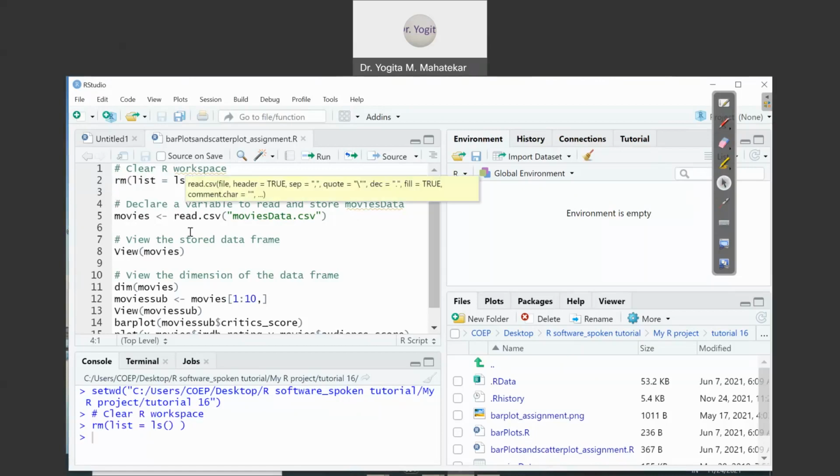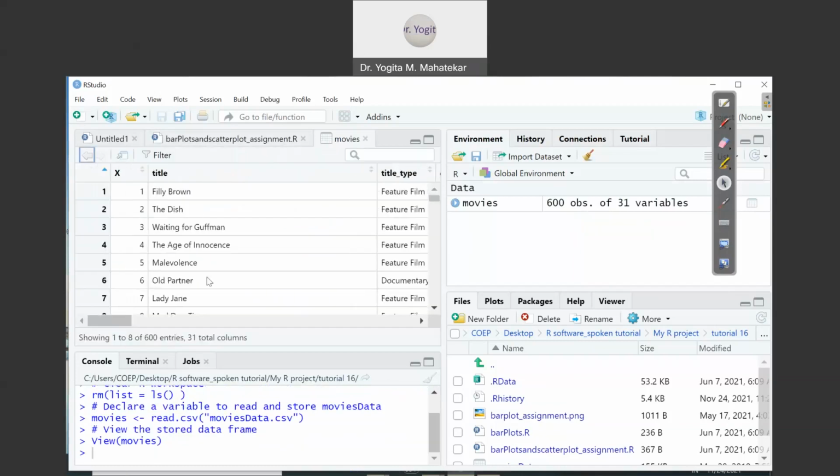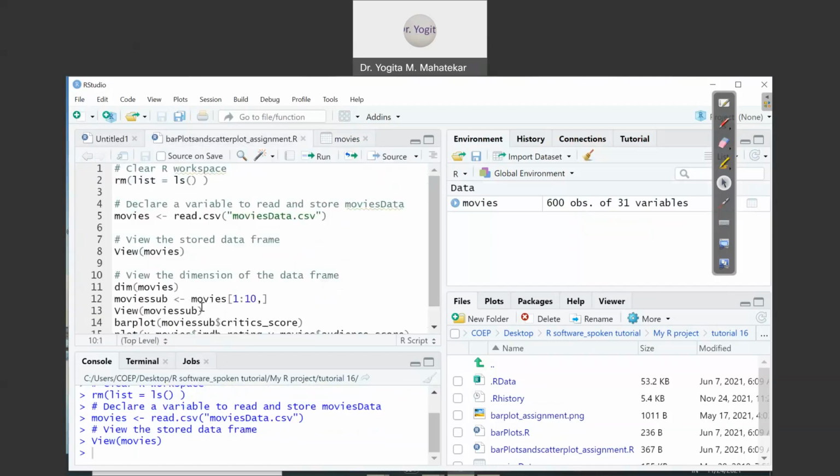Now we'll declare a variable to store. First of all, we will store the movies data.csv file with movies, which we have already done in the previous assignment of drawing histogram and pie chart. So it's a kind of repetition. Control Enter. Now we'll see the contents of the .csv file whose variable name is movies. So we'll say view movies. Control Enter. It will show you all the contents of your .csv file.